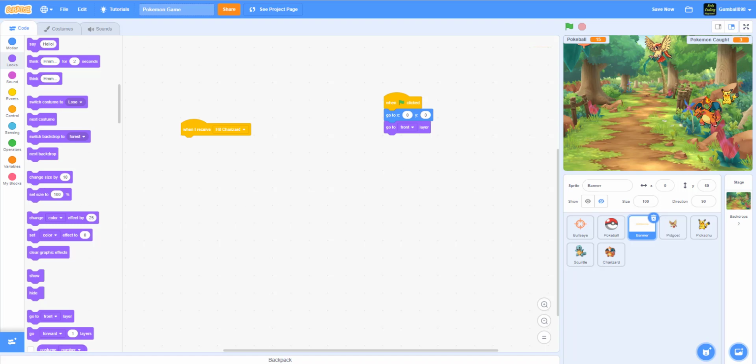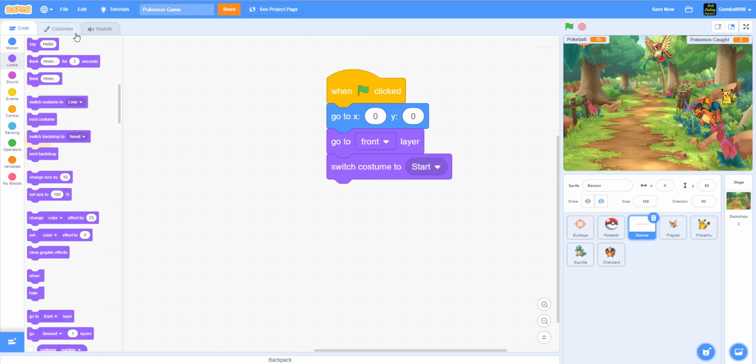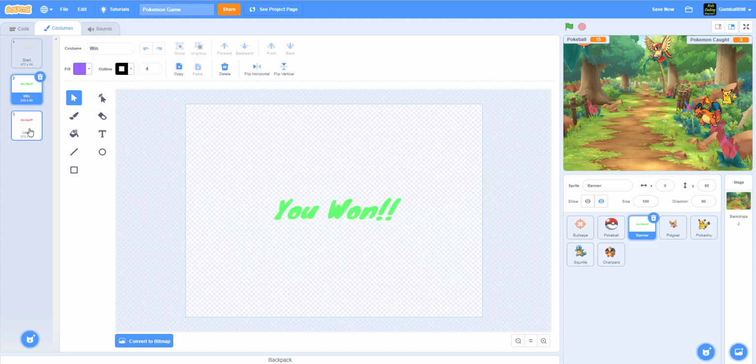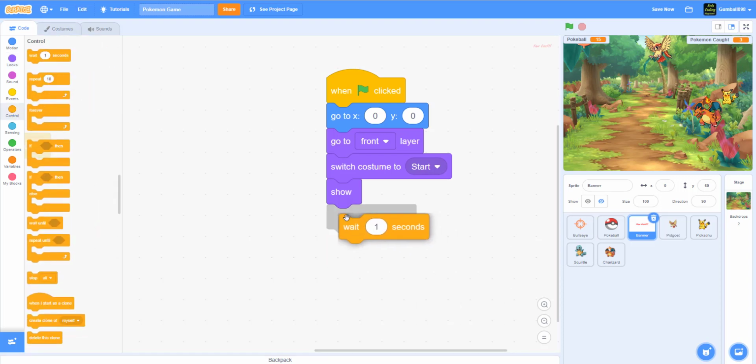It will switch costumes to start, and so the start costume is this costume, catch 15 Pokemon to win. You won and you lost. So start costume, switch costume to start, show, we're inches away from finishing, wait 1 second, and it will show again, and it'll hide.